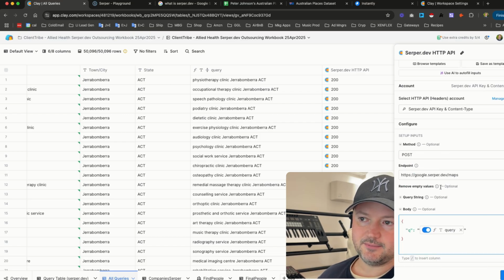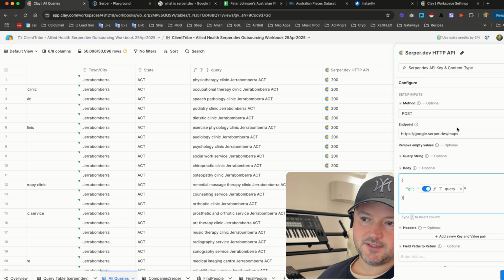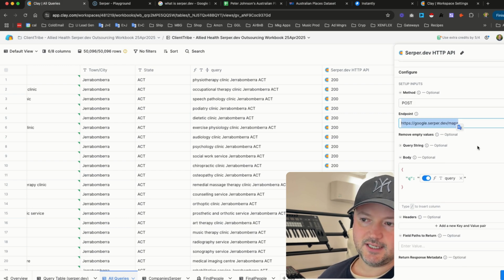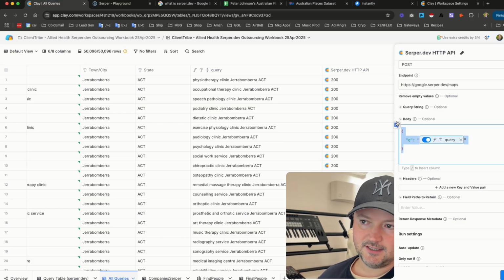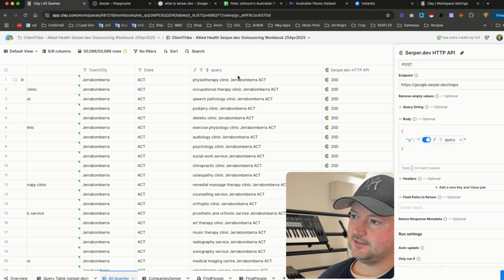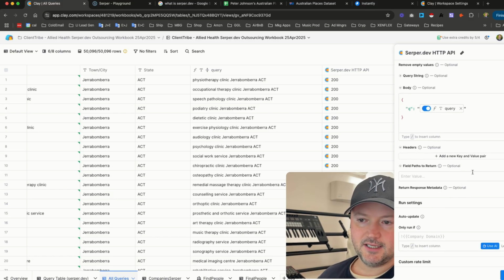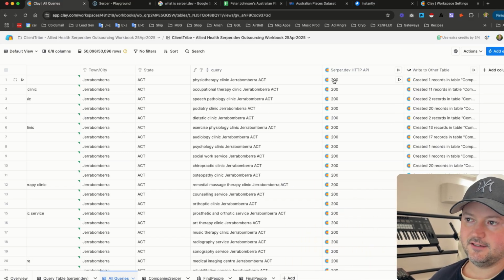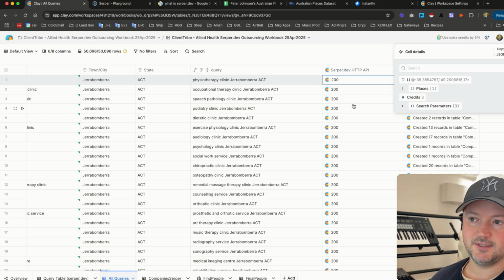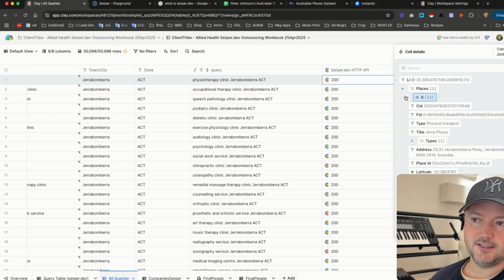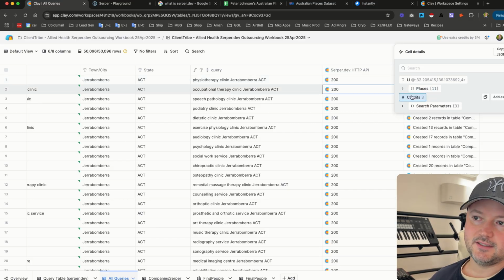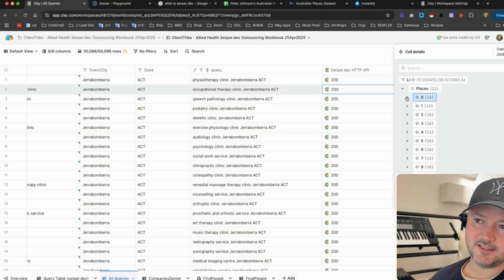So just to recap, choose your HTTP API headers account, make sure the method is set to post, enter this value for the endpoint, and then put this, exactly this, in the body. And that's going to feed all of these queries one by one into Serper.dev. Serper.dev is going to run that search in Google Maps. And then you can see, if we click on any of these where it says 200, which means it's ran, you can see in this one, it has found one place. So in this one, we have 11 different places in this JSON array. You can see all the details here.